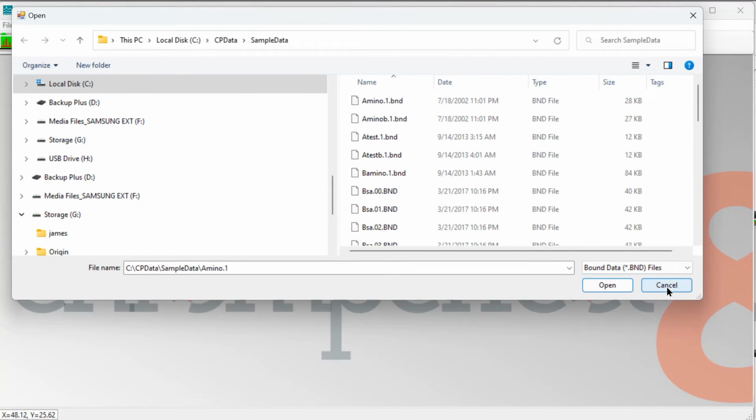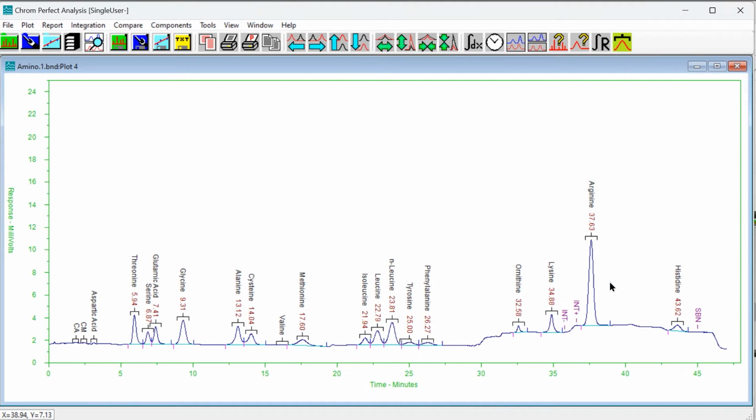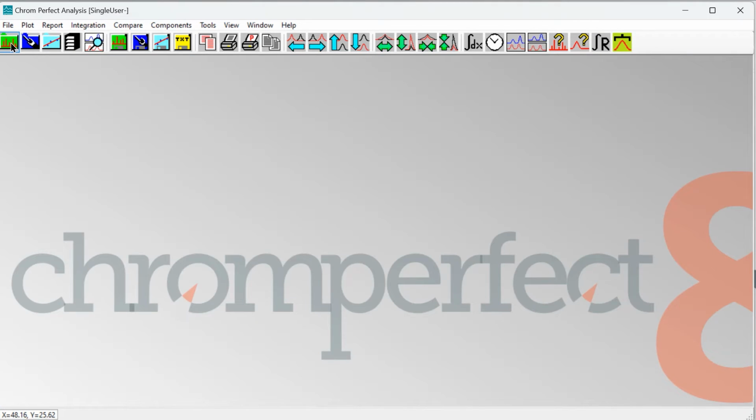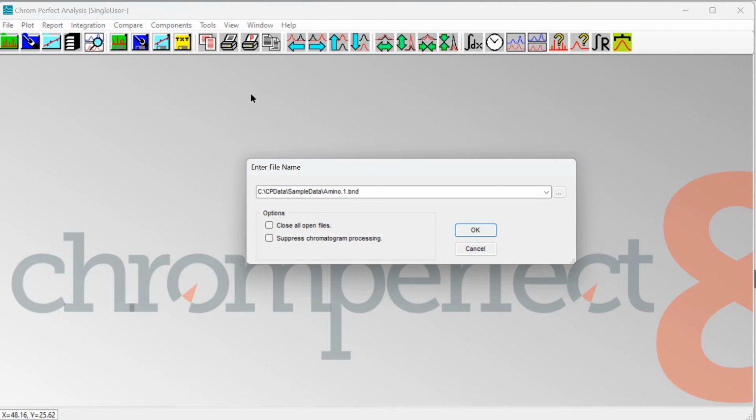Chromperfect will remember this choice, and next time it will just be bound files listed. As the bound file opens, we see the changes have indeed been saved. Of course, to complete this example and our discussions, we can look at how we might be able to make a permanent fix to our raw data file.